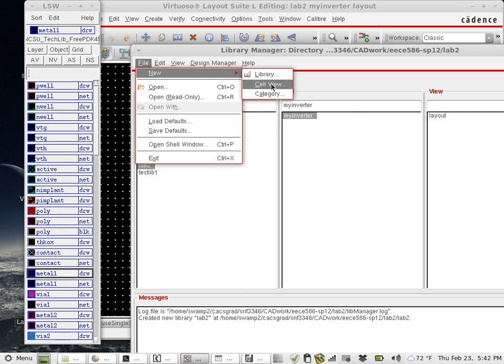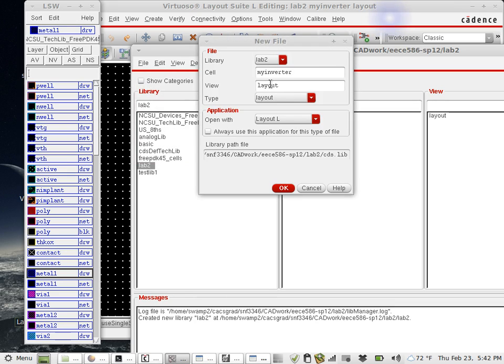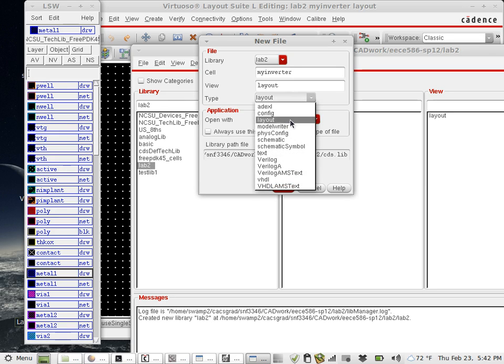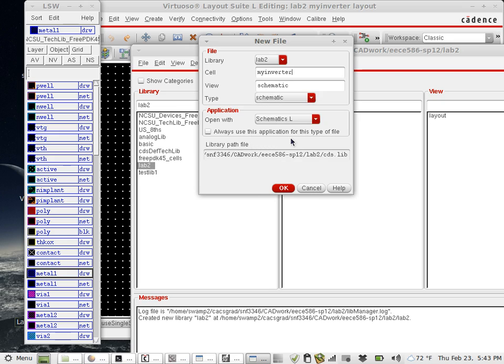That's the only way to simulate the layout? No, you can simulate it the normal way, which is extract the spice netlist and then take it to HSpice. Then at the end we will simulate it using HSpice.